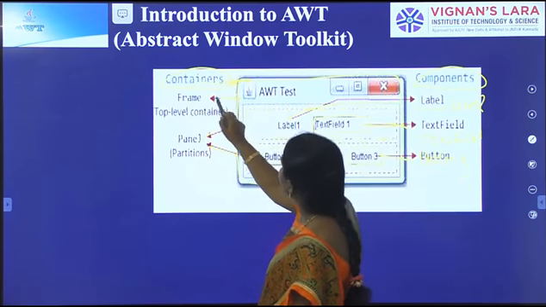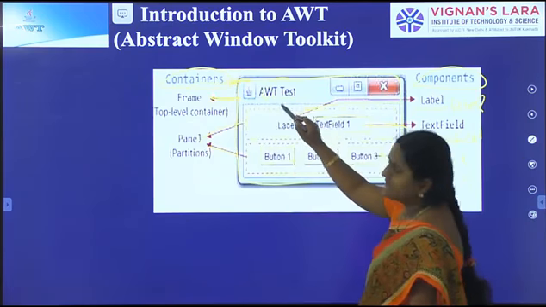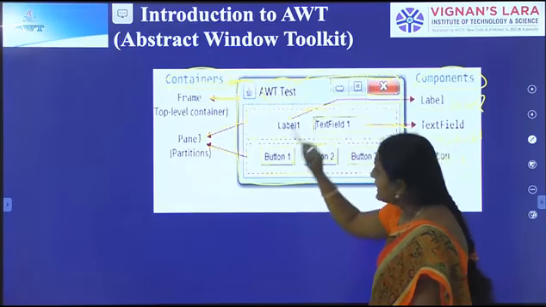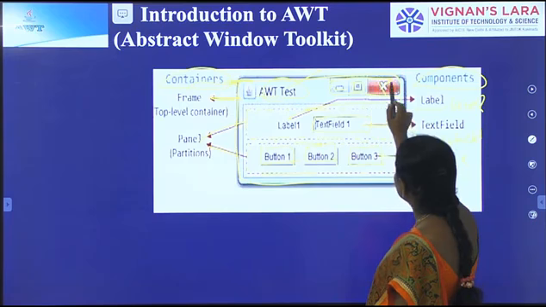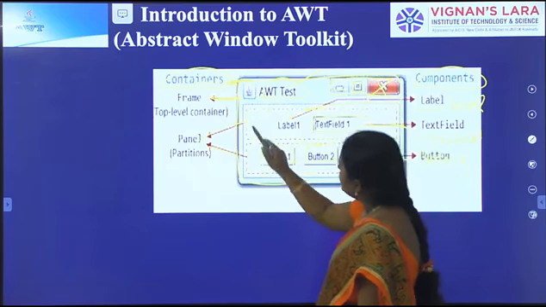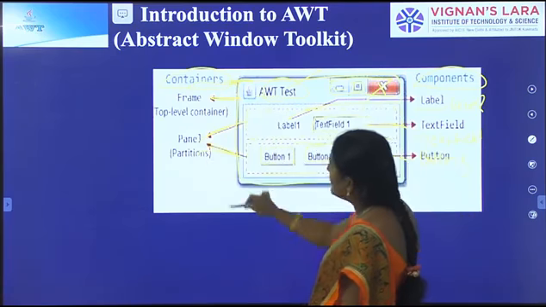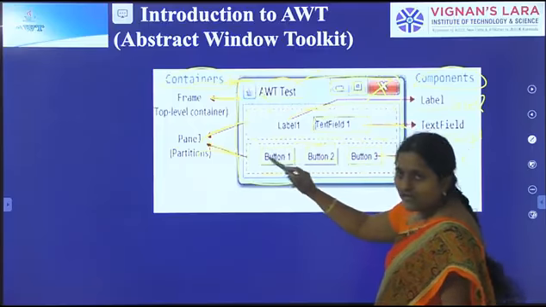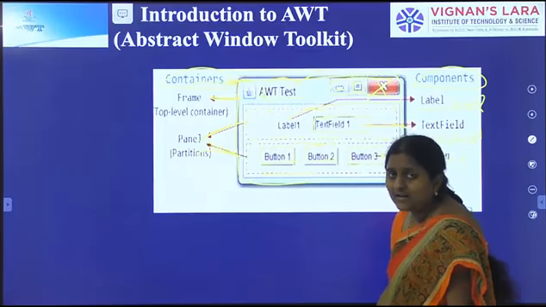In this one, it is a frame. A frame contains a title bar; here the title bar reads AWT Test. So it is a window, and every time we open the window it shows some icons: minimize, maximize, and close. These two are panels. Here the container is like a screen where we can add the components. It is a place to add components.